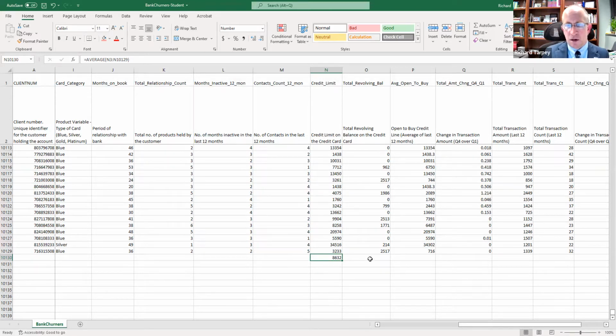$8,632. What's our revolving balance on the credit card? Well, we can do an average. I can either use the shortcut at the top, or I could take this formula and copy it over here. However, in this case, you'll notice we talked about anchoring your variables in your formulas. In this case, I did not have this one anchored. So I had N3 through N10,129. When I copy that formula over one column, Excel will automatically change my data variables to be one column over.